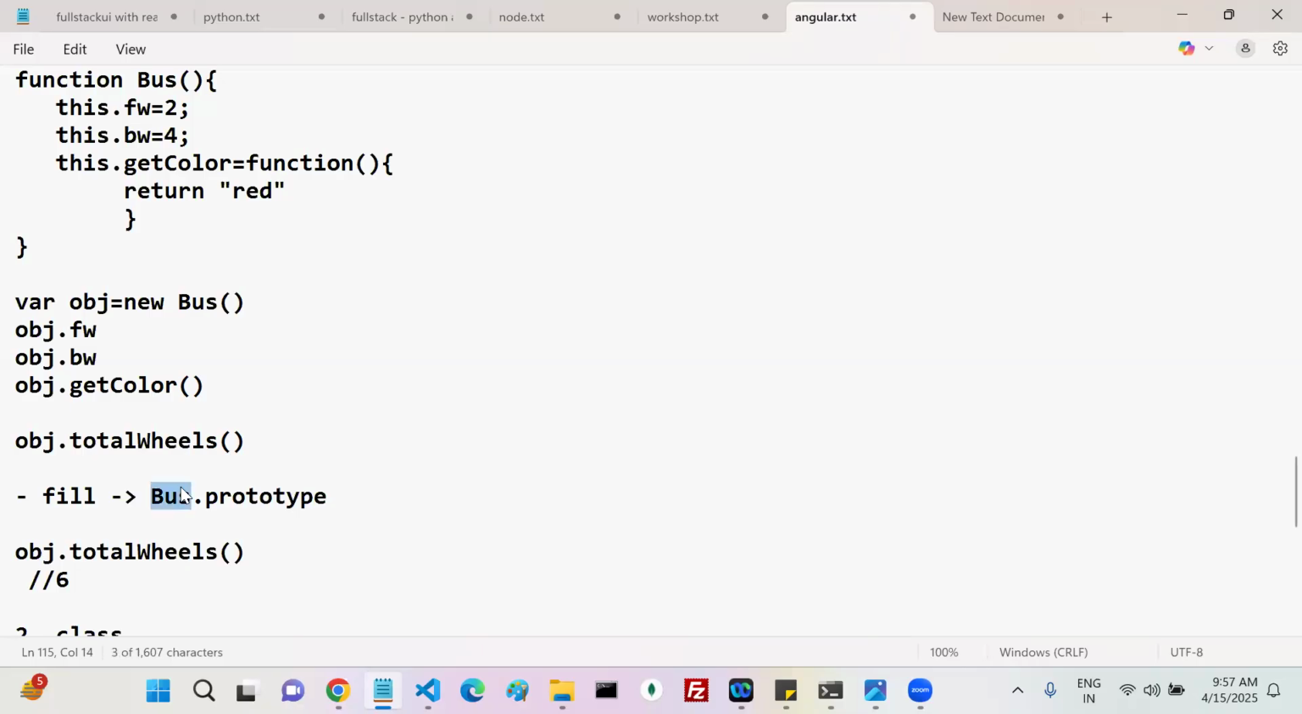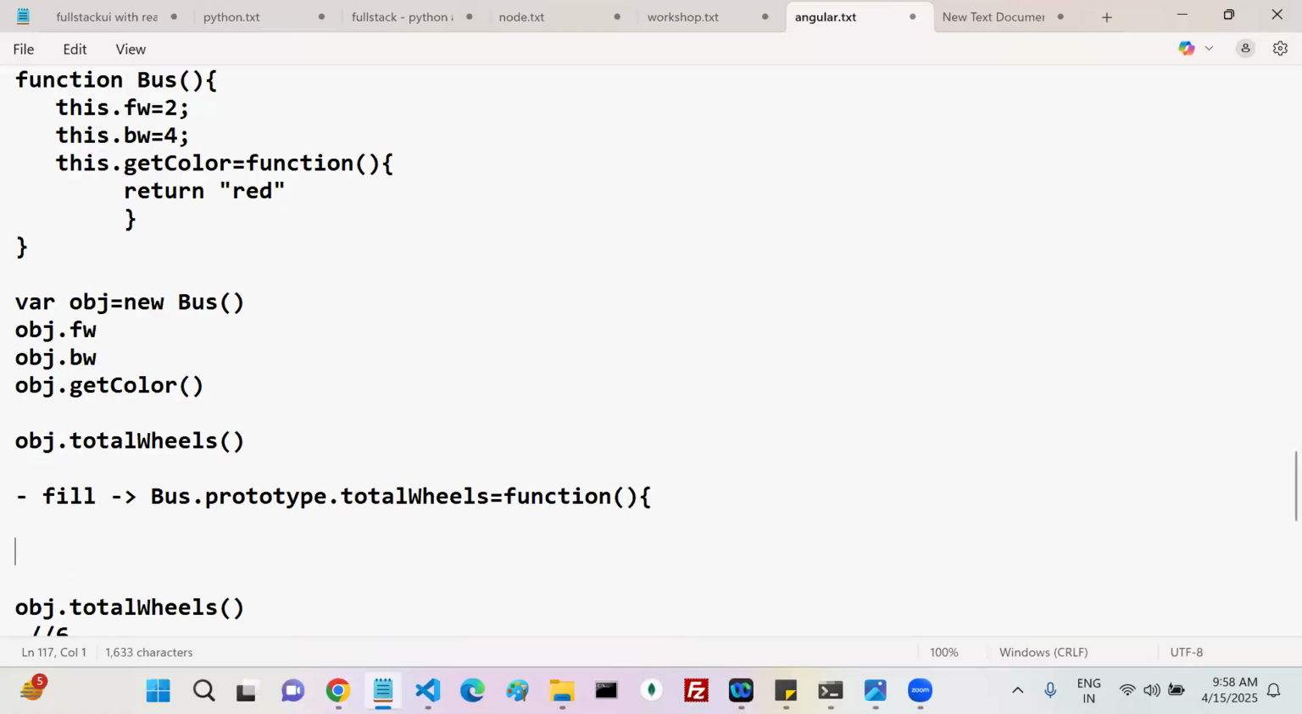So I want to inherit one member. Which member is not there? Total wheels is not there. Based on the usage, what type is total wheels? Like a function, right? So it should be a function.